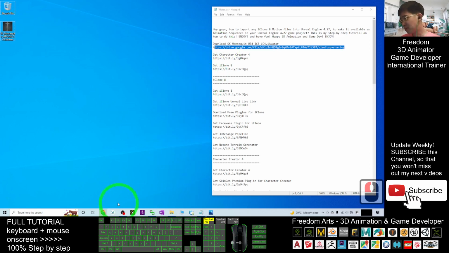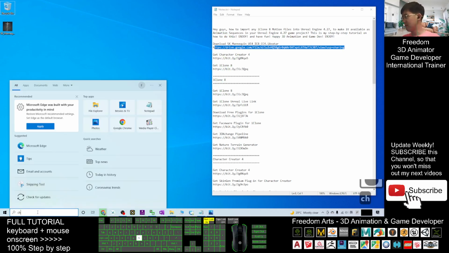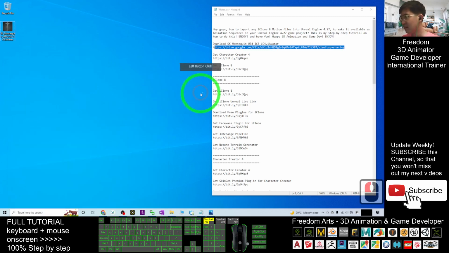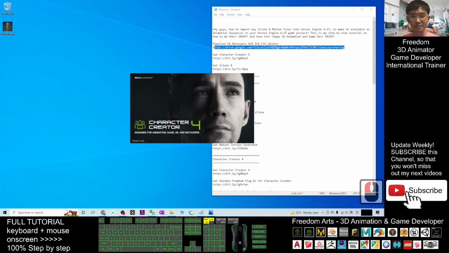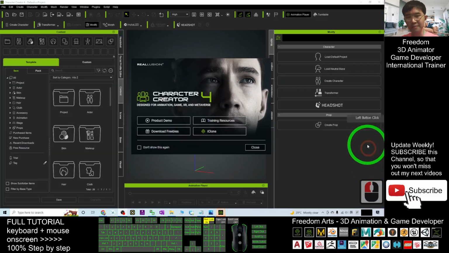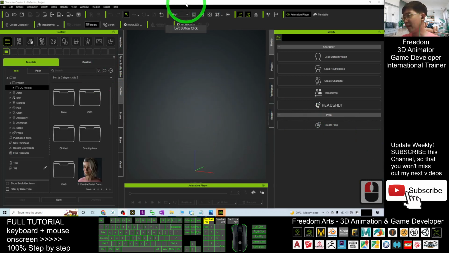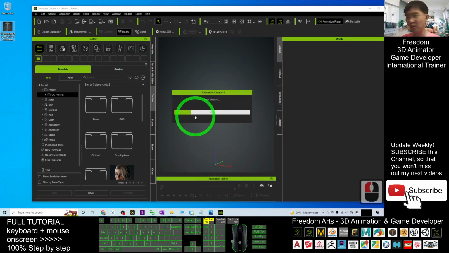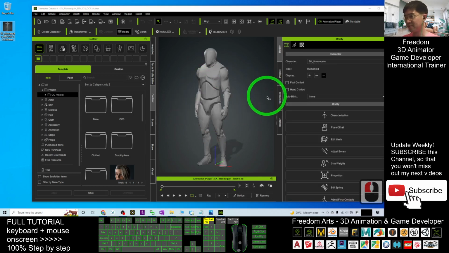Next, you are going to open the Character Creator 4. The Character Creator 4.01, this is the latest version for today. Now open the CC4 first and wait for a while. Now, the Character Creator 4 already opened. Now I'm going to close this. And next, we are going to drag in the SK Mannequin UE4 in iClone 8 and Character Creator 4 format. You have to drag and drop it into your Character Creator 4 and wait for a while for it to load.